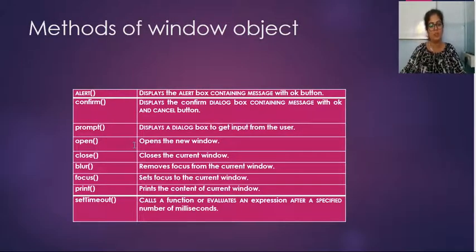Open. Open function opens the new window. Next is close. Close the current window. Next is blur method. Blur means when you see something blurring. So it removes the focus from the current window. For example, you have two windows on the current screen and you want to highlight one screen and remove the focus from the other part of the screen. In that case, you can use blur function. Focus. So it sets the focus of the current window. Focus is used to set the focus.